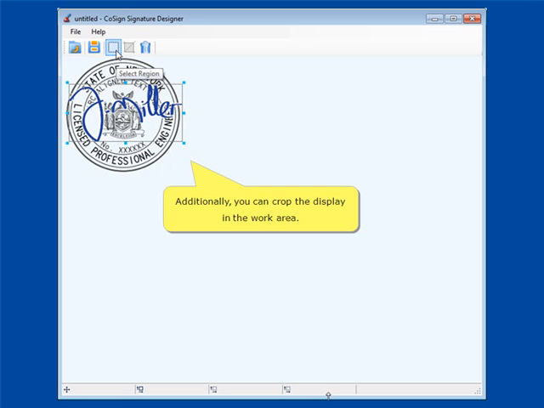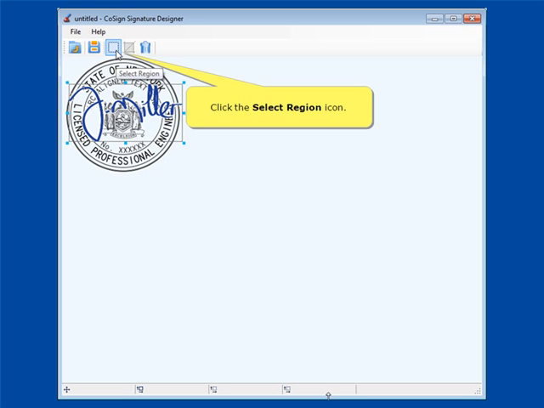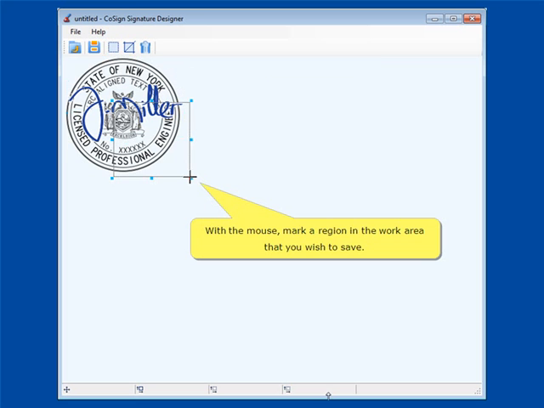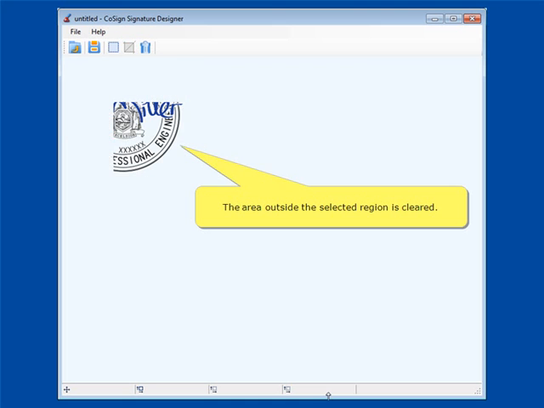Additionally, you can crop the display in the work area. Click the Select Region icon. With the mouse, mark a region in the work area that you wish to save. Click the crop icon. The area outside the selected region is cleared.